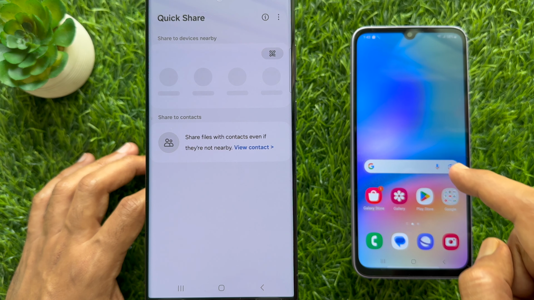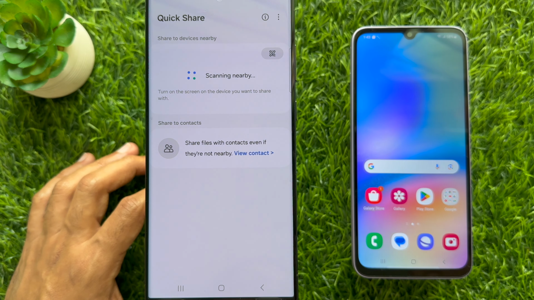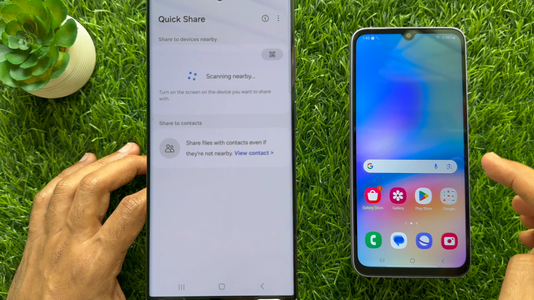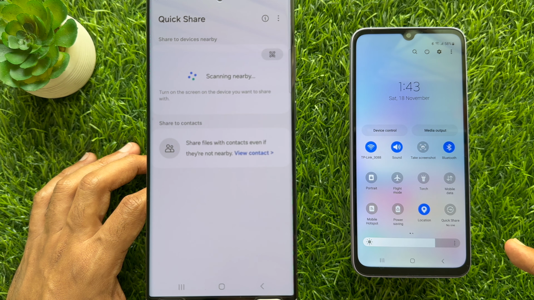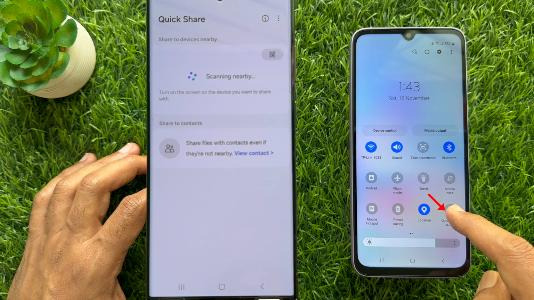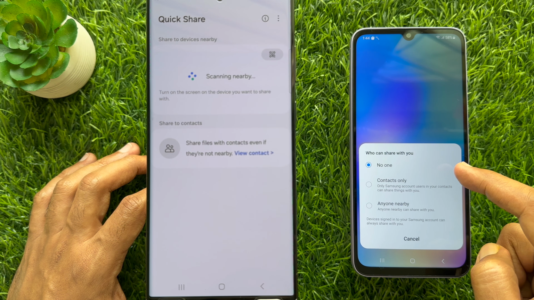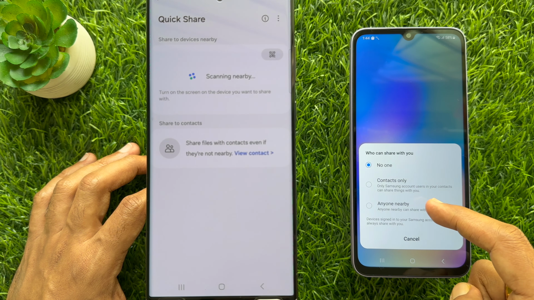Turn on the screen on the device you want to share with. Now it's time to turn on Quick Share. To turn on Quick Share, swipe down twice from the top of the screen to open the notification panel. Then tap Quick Share. Who can share with you? By default, no one. You can select contacts only or anyone nearby.